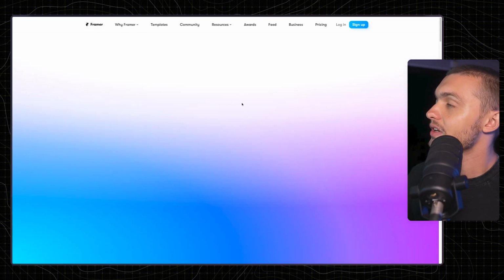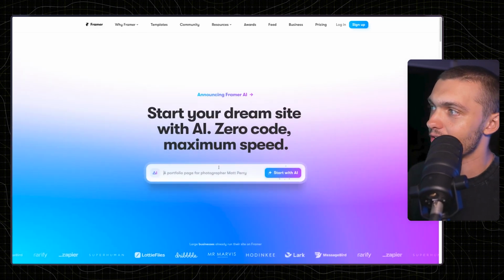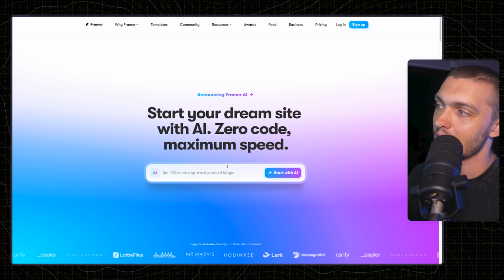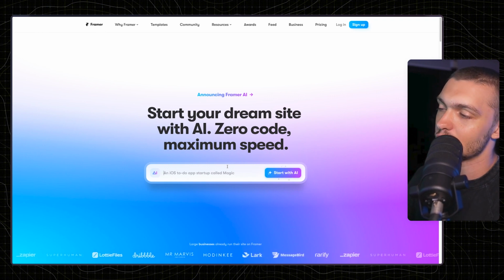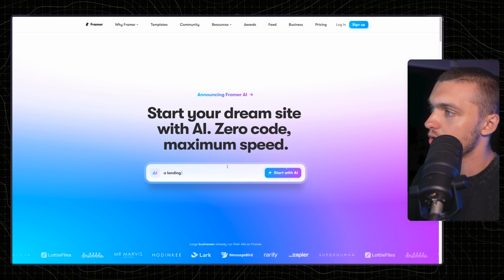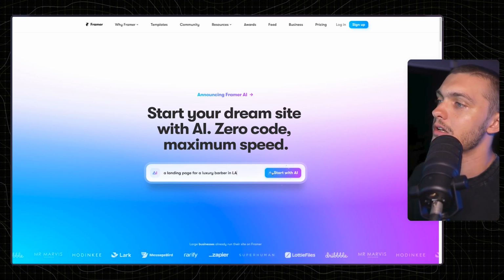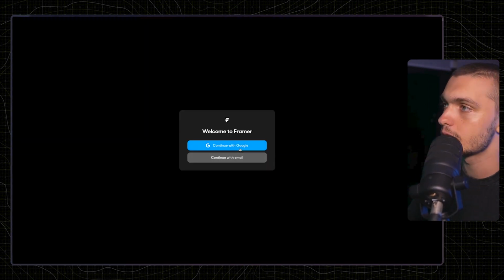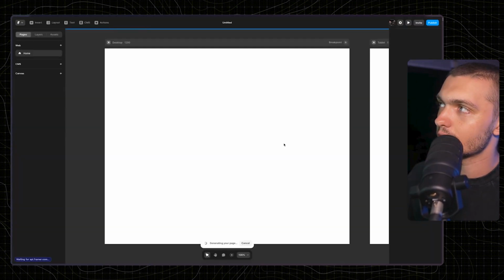And the cool thing that they have right now is that you probably saw it already, is their AI. So in here, you can just type a type of website that you want to make, and the AI will generate you a starting base. So let's say we want to make a website, a landing page for a luxury barber in LA. See what it comes up with. You'll have to log in. Now that we're logged in, it will start generating the website.